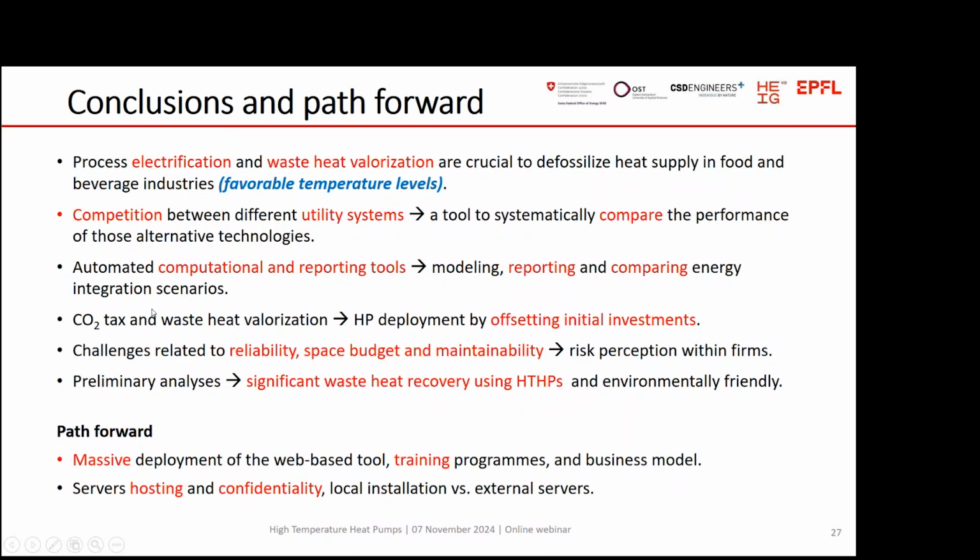But at the end, everything will be just for helping, because we are not going to give the right approach. We are going to show which scenarios and technologies they have available, and depending on that, they will be able to determine if the CO2 tax and the internal policies will allow them to offset the initial investments, and if they are in agreement with the challenges related to reliability, space budget, and maintainability of these technologies, which are of course not analyzed in this tool, but could be included later on.